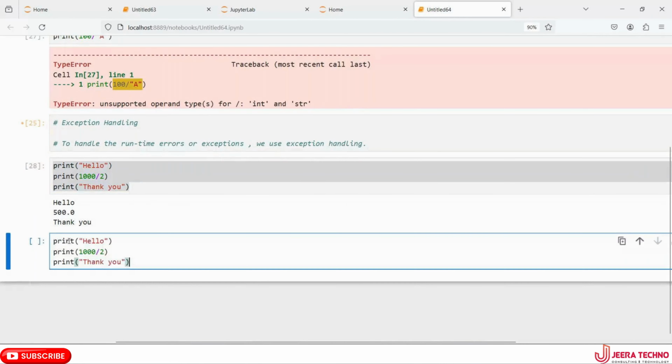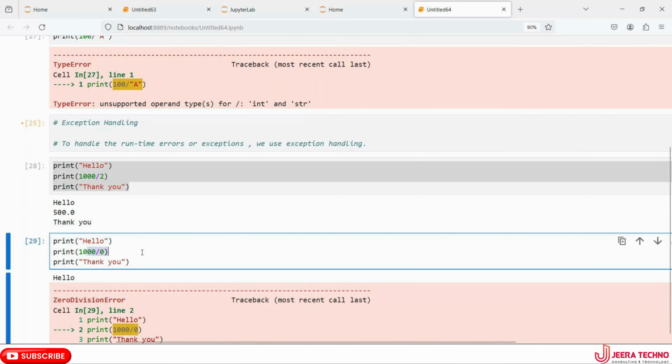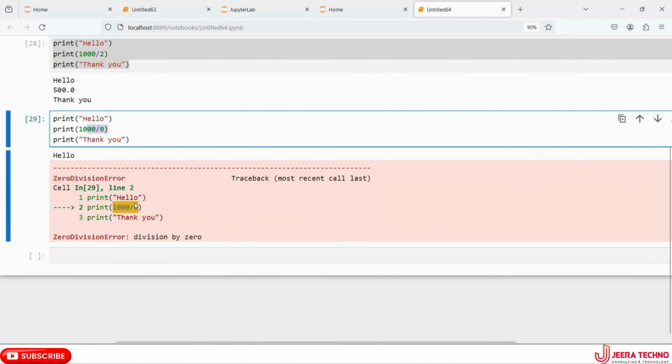Now, same thing, you understand, guys. How many lines executed and stopped? You can see how many lines executed. Only one executed, the second line executed, and an error came. Am I correct? Now, why is it not executed? Because it is stopped here.